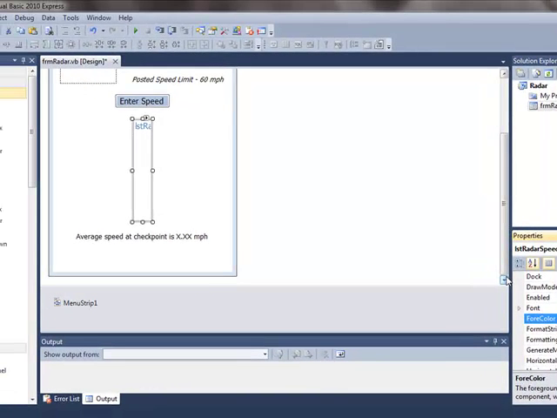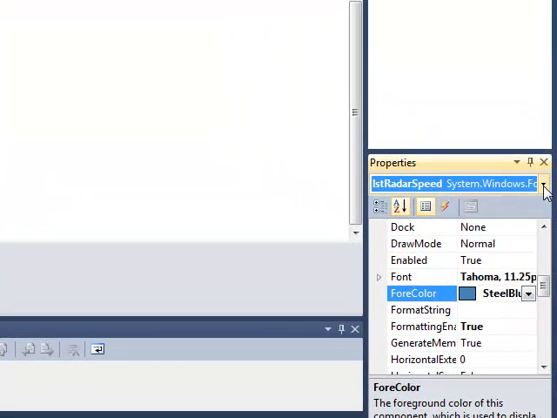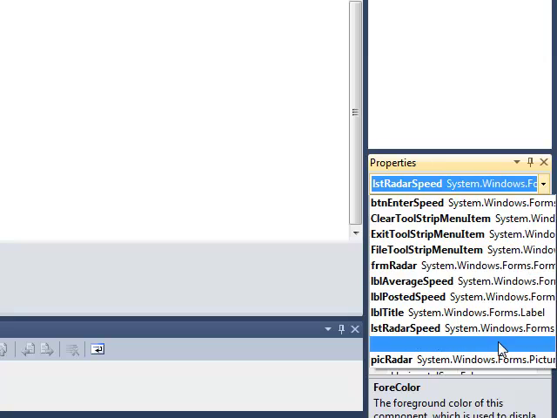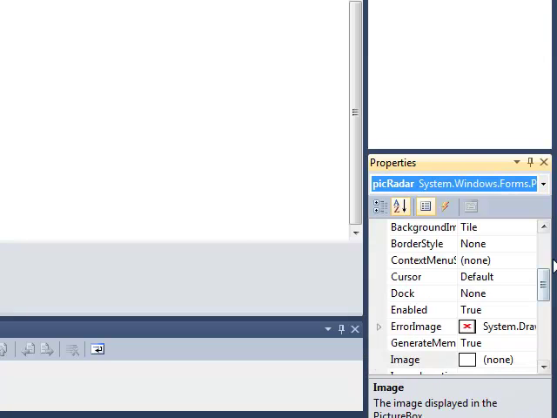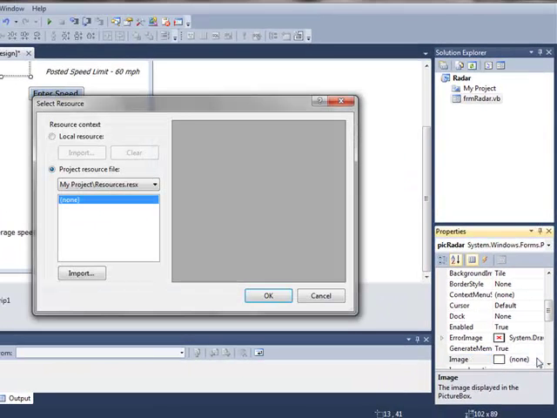And then we're going to insert the radar image. So we're going to go up to our picture box. And again, if you want to, you can always pick it here. So here's our pick radar. And we're going to go to our image property, and we're going to choose our image.